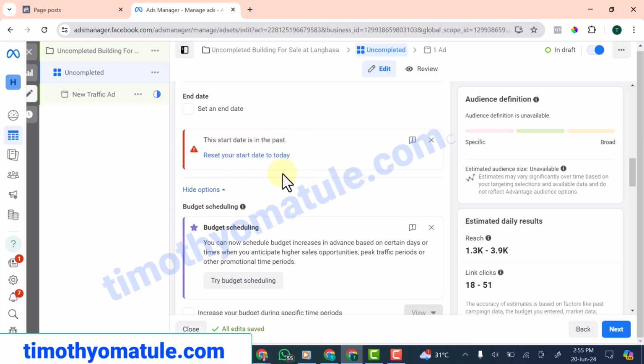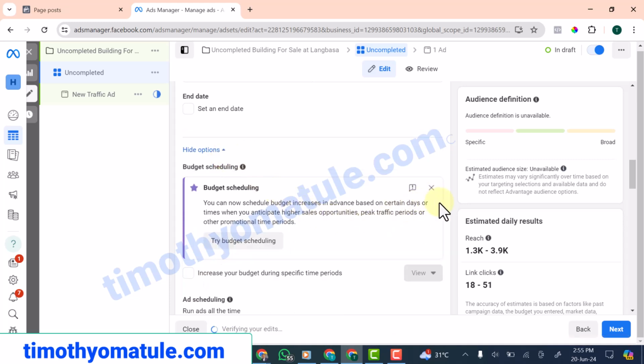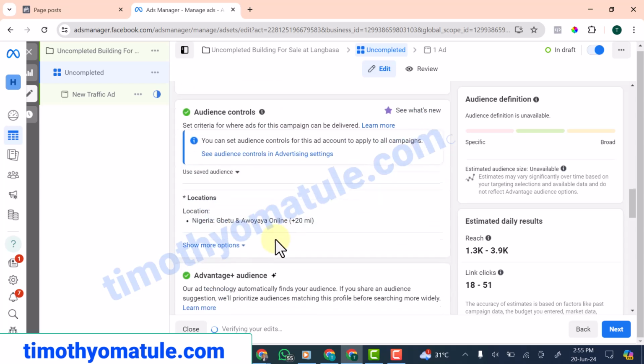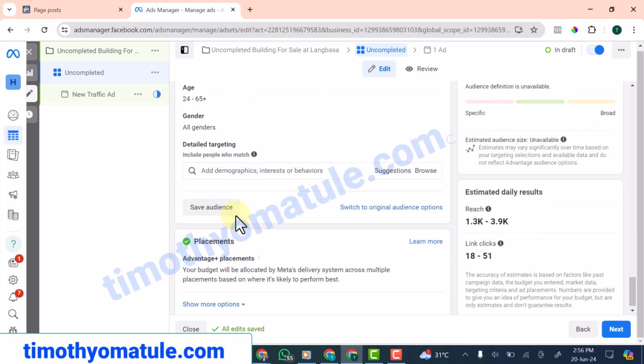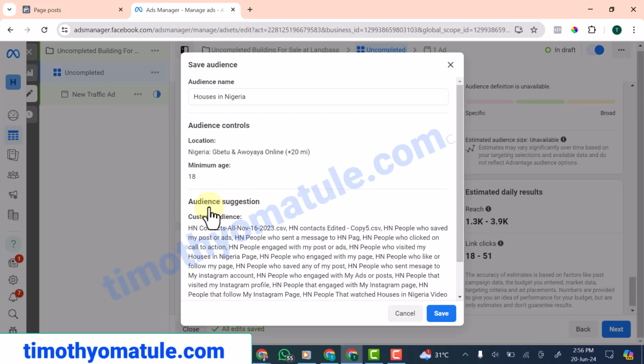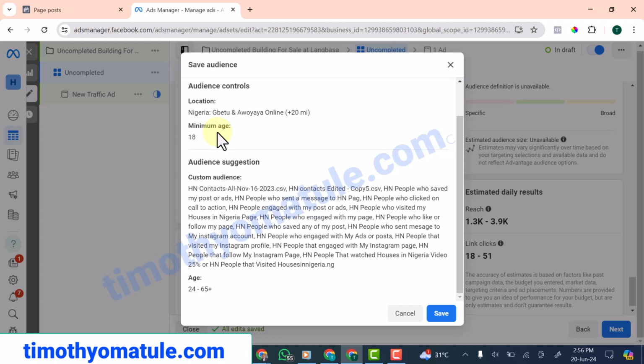This start date. Okay, let me reset the start date to today. And let me look for where I can save the audience. Okay, this is the button I can save the audience. So I'll save audience as, I'll give it a name, House in Nigeria Retargeting Audience. Okay, then this is it.